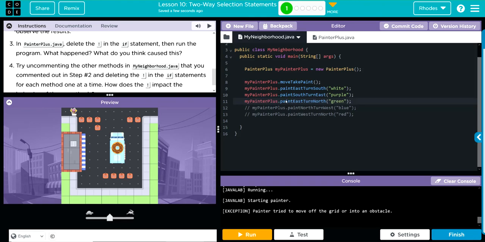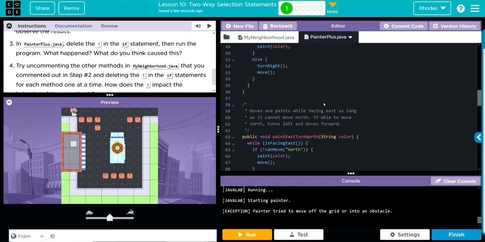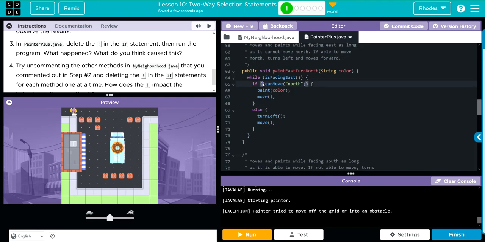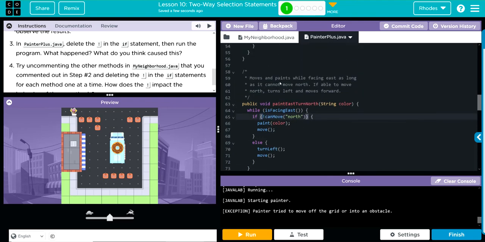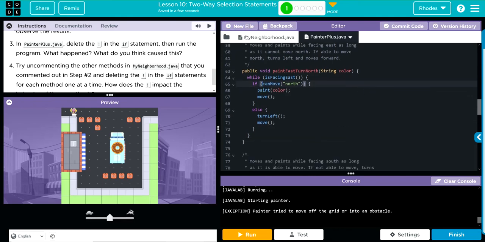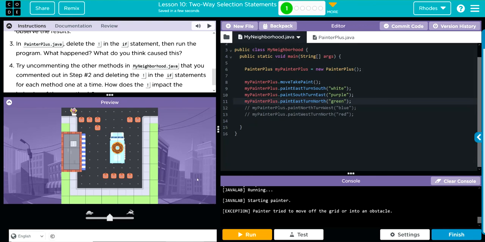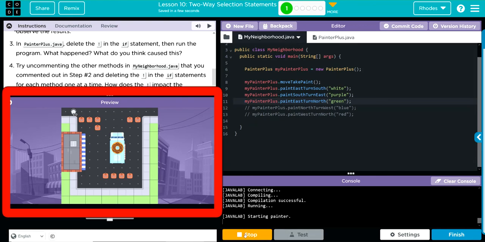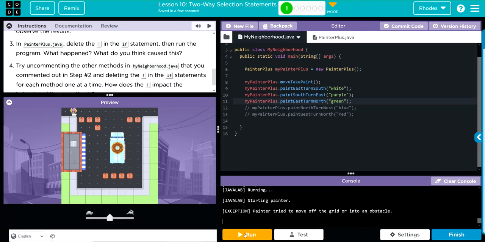And this one is the paint east, turn north. And I think I saw that one right here. And this one is going to move while facing east as long as it cannot move north. And this one is if it can move north. I don't think this is going to change anything either. That's commented out. Let's hit run. We're just getting a lot of turns here. And I think that's what's going to keep happening, but we're going to verify our results.